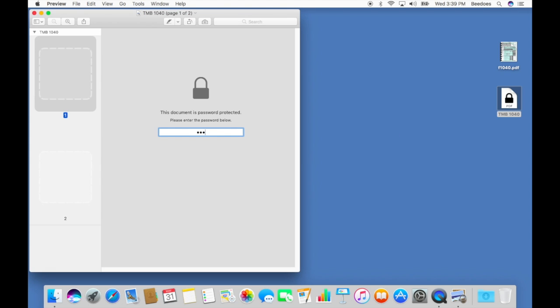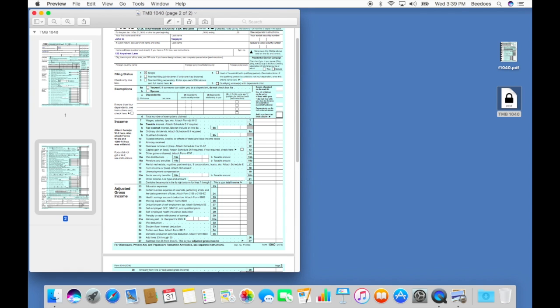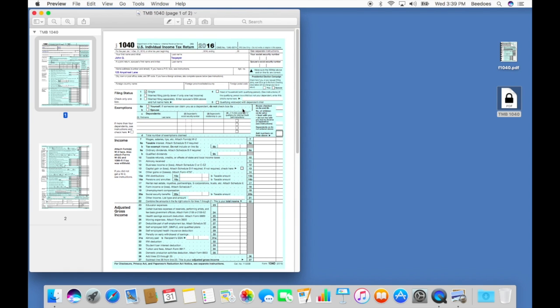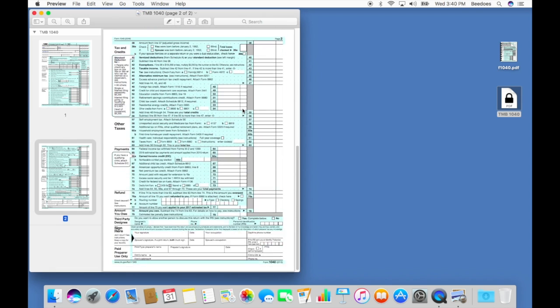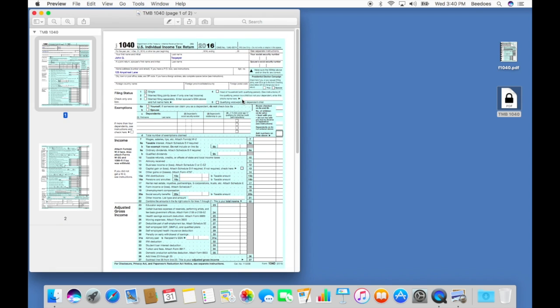I'm going to type in some gibberish and hit return. It says invalid password. Again, gibberish, return, invalid password. Now I will actually supply the correct password and hit return. At this point, you will see the PDF opens up and I can view the entire document. Again, this is a sample 1040 individual tax return.